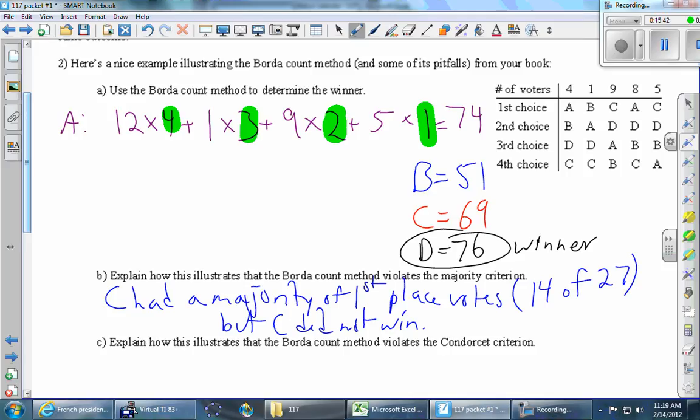So this is a good example to show that the Borda count method violates something that seems reasonable. If somebody gets a majority of first place votes, they should win. Here's an example that says that there's something lacking in this method of counting votes. Questions on that one?